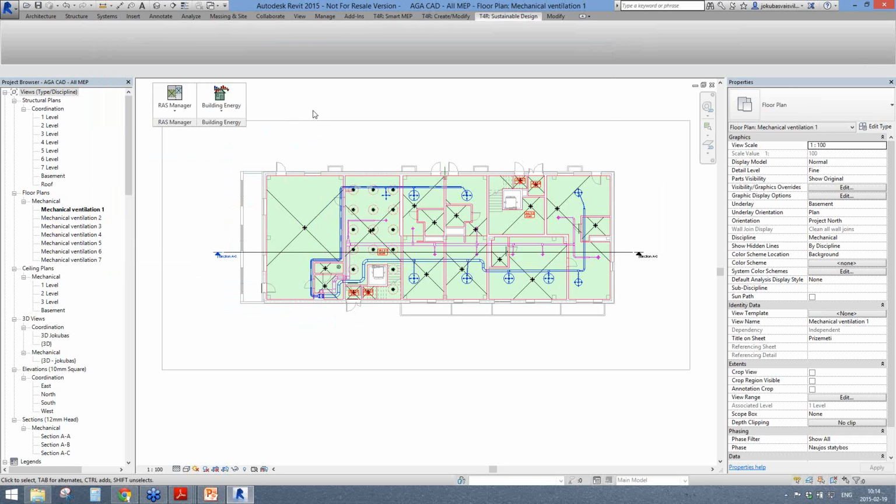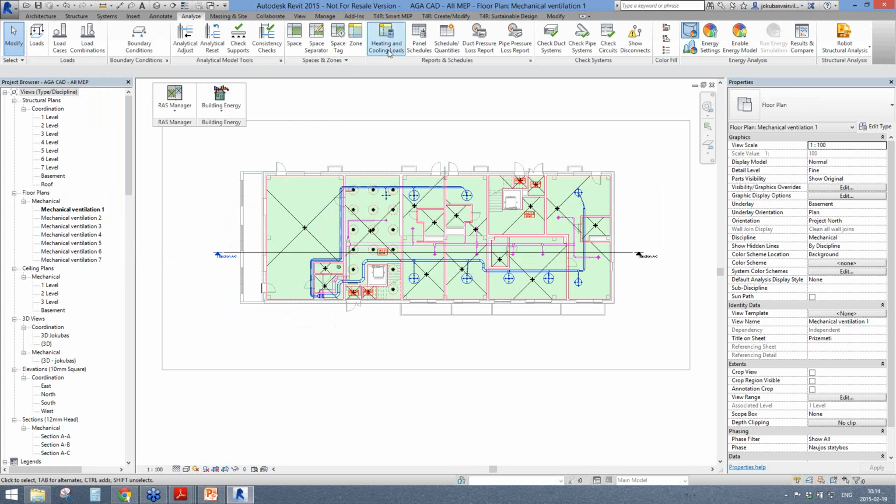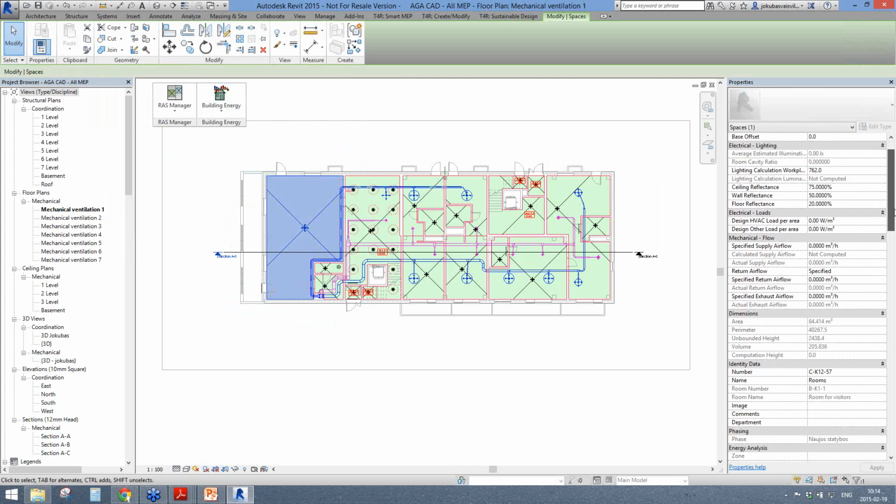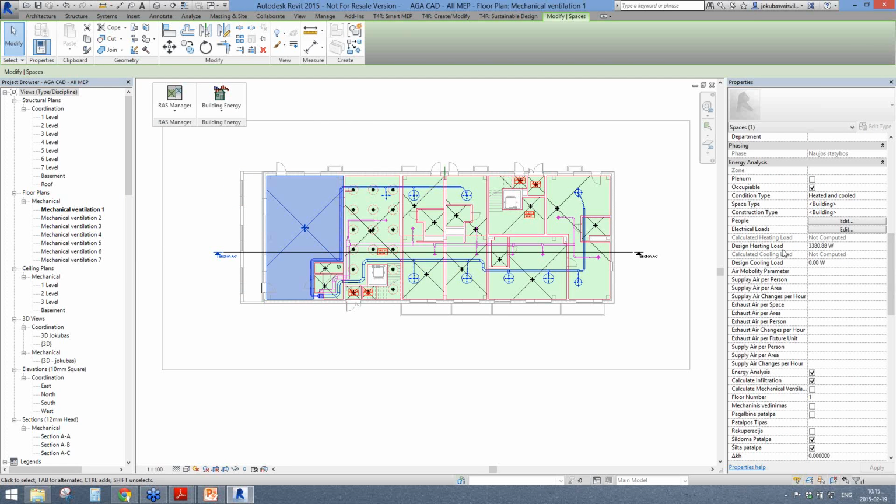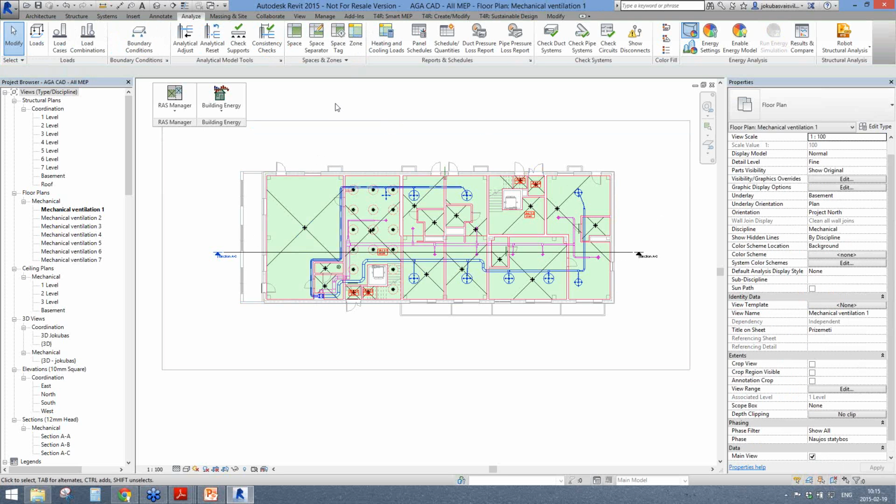After the calculation of heating loads, it doesn't matter in what way you calculate it. You can calculate it using Revit analysis tools like heating and cooling loads. You can use building energy. You can use any different software. But as I can see, all the add-ins or all the calculations will place the design heating load in the same place. So I have here 3.3 kilowatts for this space, the power of this space.